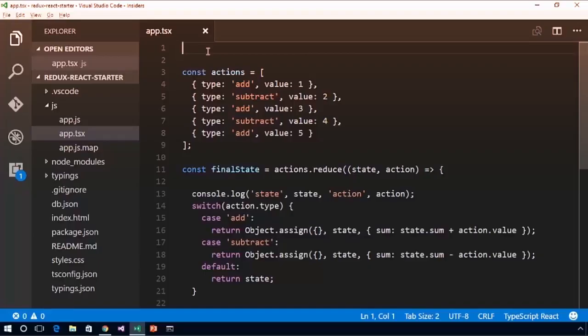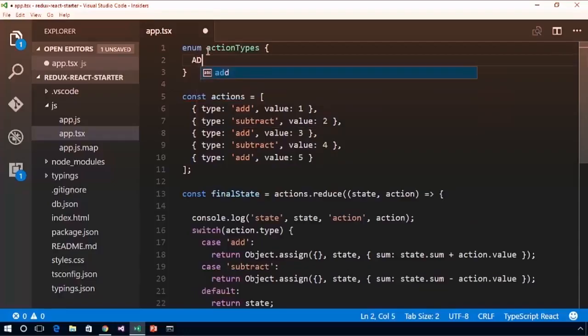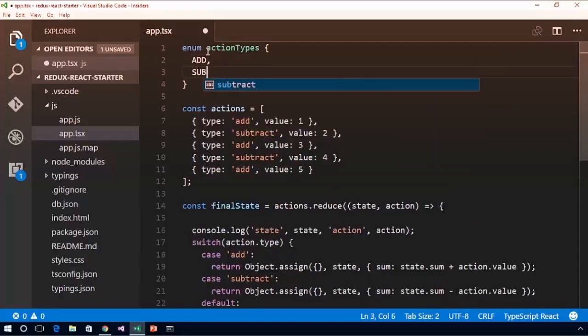Now currently we only have 2 actions, so we'll go ahead and just set up 2 actions here in our enumeration. So we're going to say enum action types, and then we're going to have add, and then we're going to have subtract. Okay, so these will be our 2 actions.